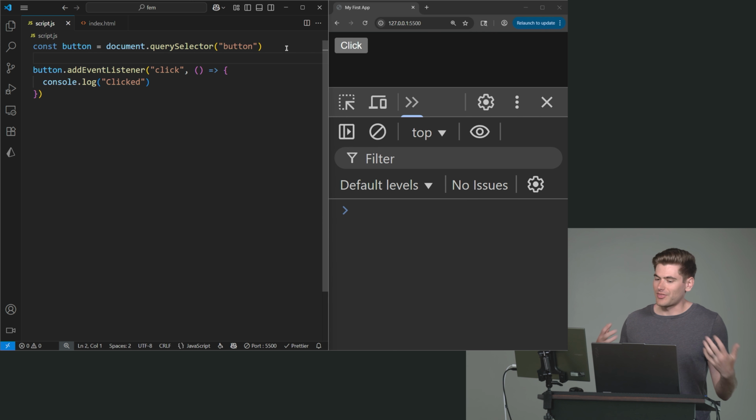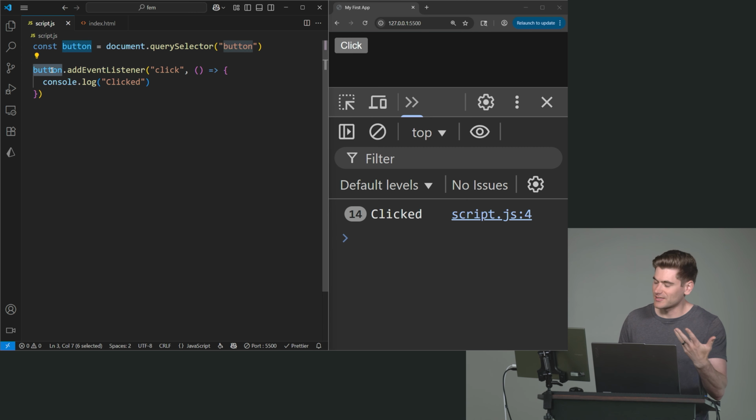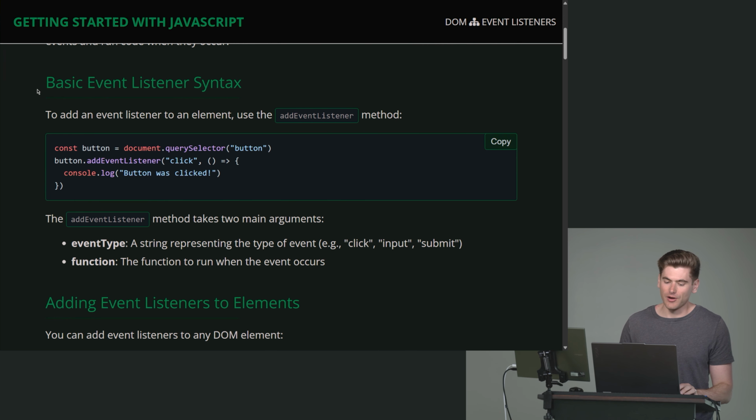You'll notice by default, nothing happens. But as soon as I click on this button, you can see the text clicked gets printed out in my console. And every single time I click that, it just keeps logging out clicked over and over again. So the key to addEventListener is you need to make sure you call it on some type of element on your page. You pass it in the type of event that you want to listen for, and then you pass it the code you want to run whenever that event occurs, whether it's a click or an input or any other type of event that you care about.